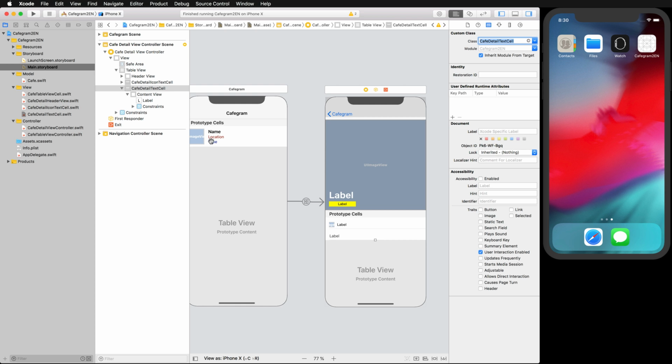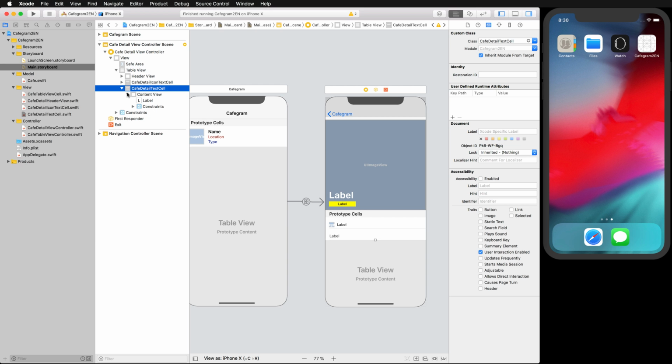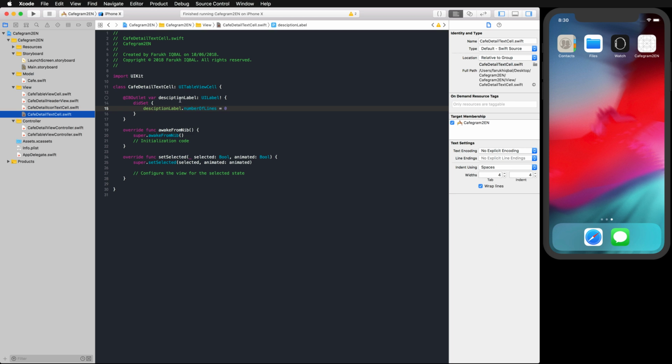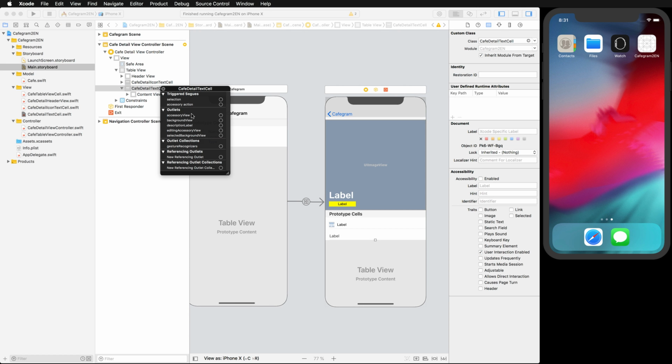Finally, establish a connection between the label and outlet variable. Oh, I made a mistake in the word. Okay, where is it? So, description, like this. And now I can do the link, the connection. So right now descriptionLabel is linked with that label. Cool.